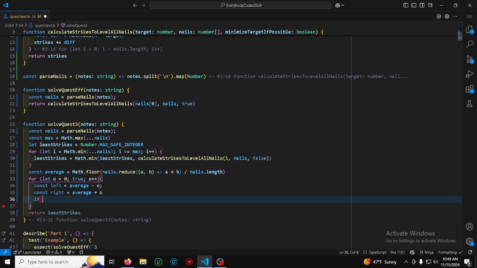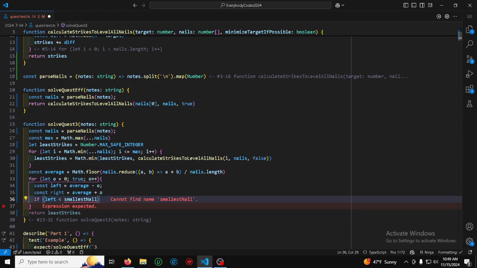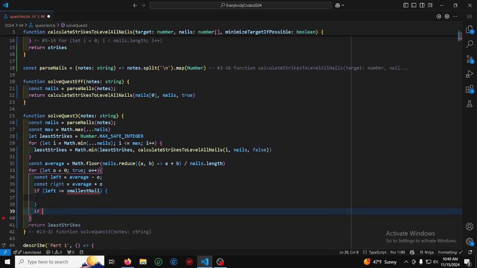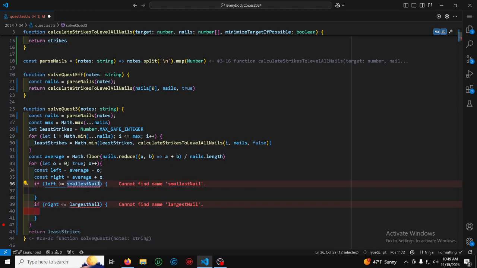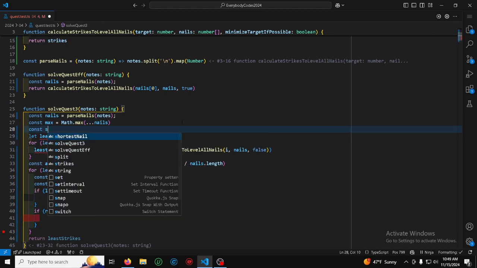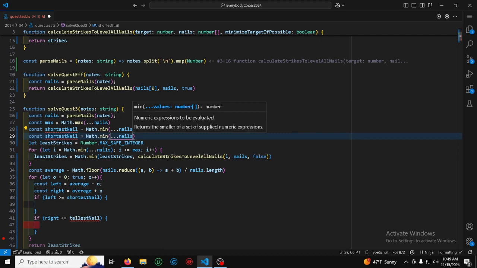Now we need to do the check. If left less than smallest nail. So technically we want the other one, we want these to be truthy. So if right is smaller than or equal to nail, and it's not smallest and largest, it is shortest and tallest nail, which we're going to do with the cost least efficient way, because no one's gonna stop me.